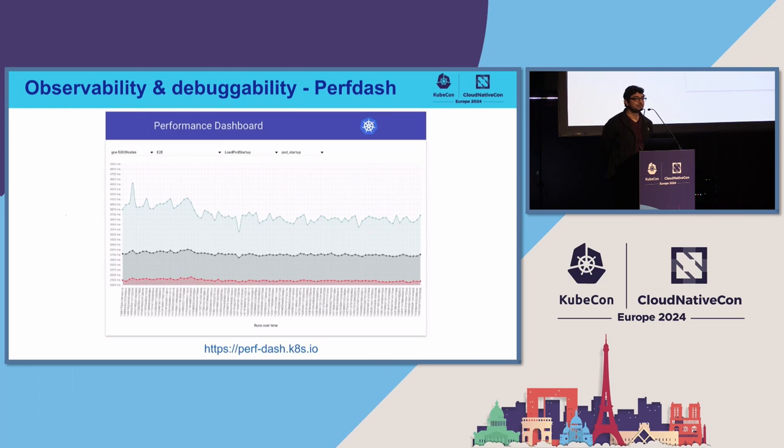Okay, so we've talked about the tools that we use to actually run these stress tests and create these scalable clusters, right? As the next step, how do we actually make use of these? Now, great, we have a cluster, we have these tests running. How are we actually going to measure performance and monitor things like memory usage, CPU usage, and stuff? So there also, we've built a whole set of observability and debugging toolkit within the SIG.